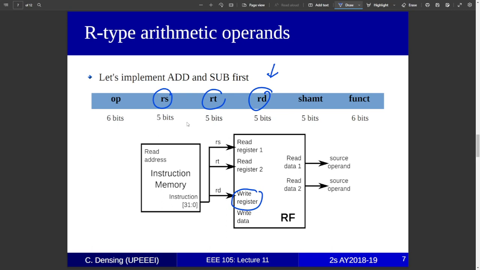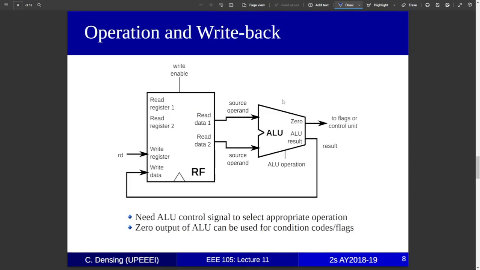The RS and RT are each of the two operands, so we put those into each of the read register inputs of the register file, so that we get the RS source operand from read data 1 and the RT source operand from read data 2. Now that we have the operands, we need to operate on them. Remember that this one is RS and this one is RT, or rather the data inside RS and the data inside RT.